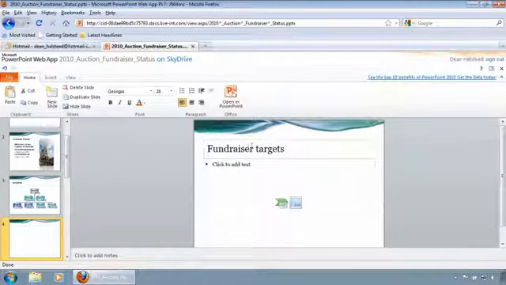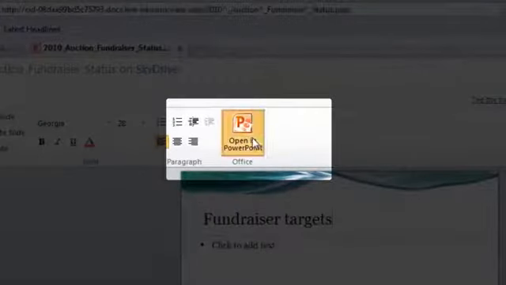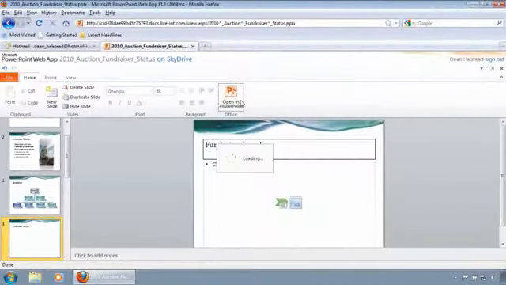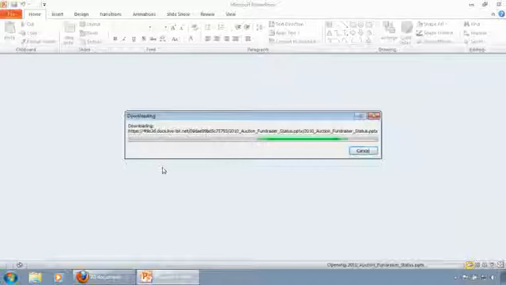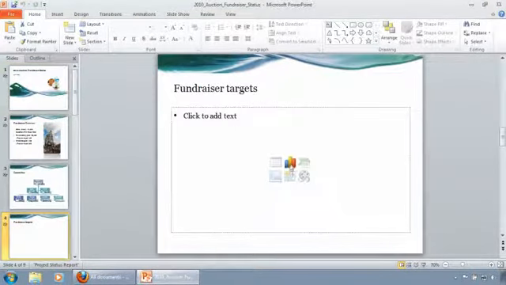But what if I wanted to use the full power of Office, maybe to add a video to my presentation or insert a 3D graph? Because the Office web apps were designed to work with Office on my PC, I can just click Open in PowerPoint and the file will open in Office on my PC. All of my formatting is retained and I can pick up right where I left off.